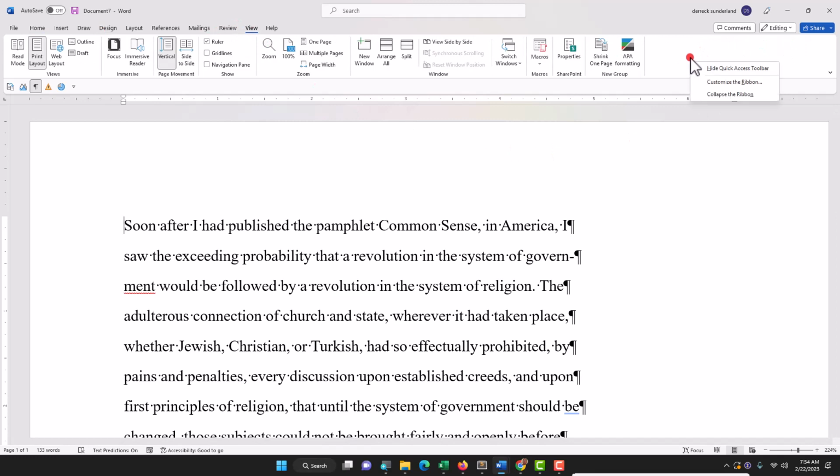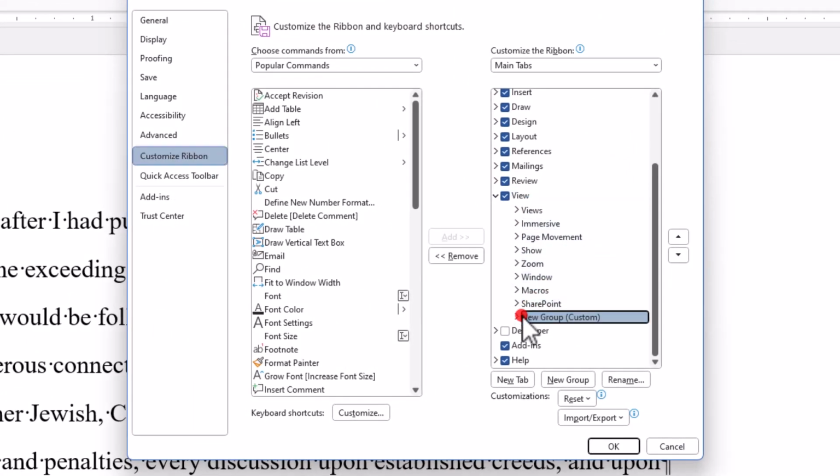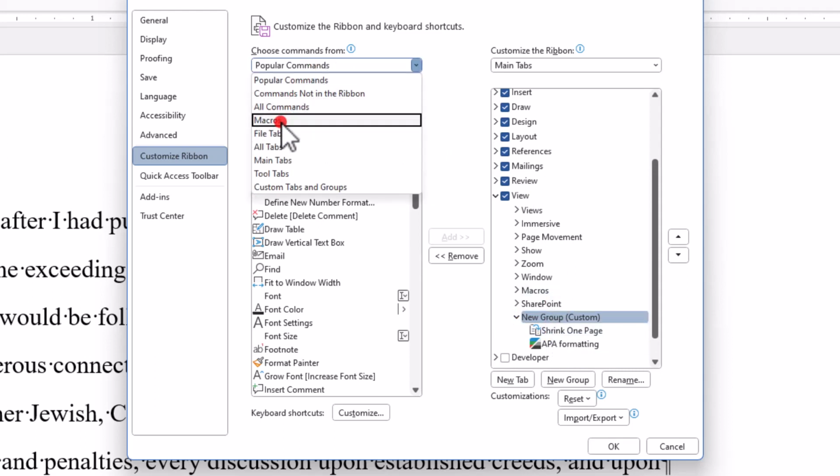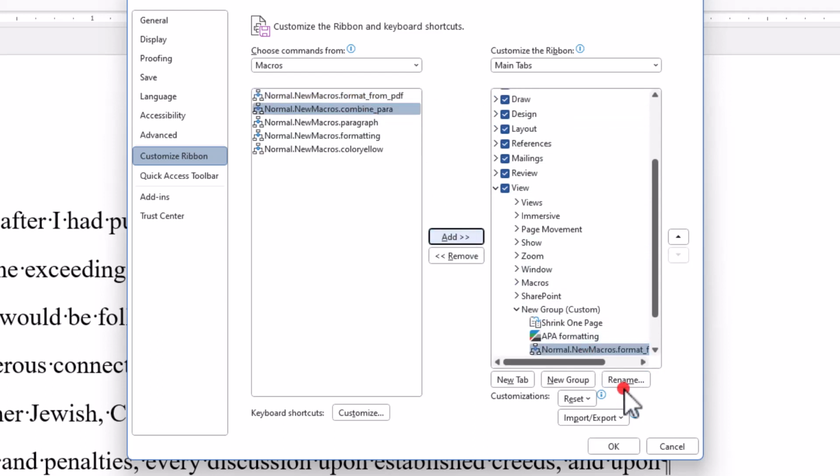So let's do that. Let's go to Customize the Ribbon. And remember how we had removed that button from this group? Right now, we want to assign. Okay, so let's go up here and look at macros. So that macro that we just made, Normal, New Macros, Format from PDF, we want to assign this one to the new group button. So we click Add, and now there it is.